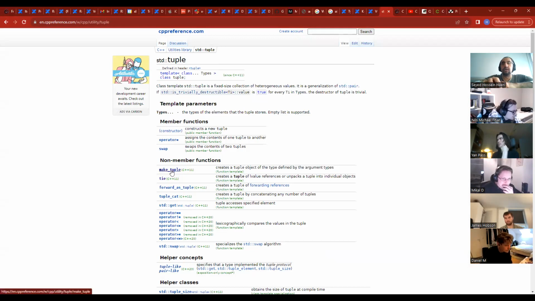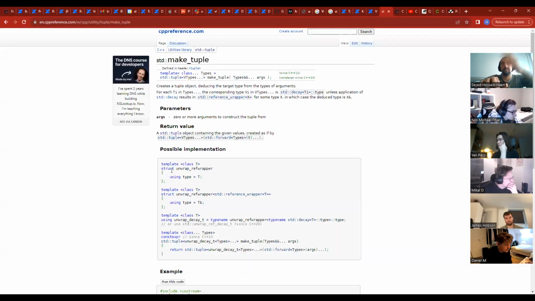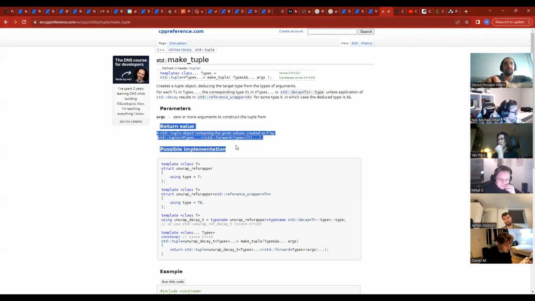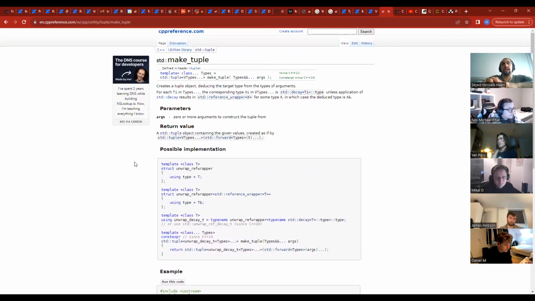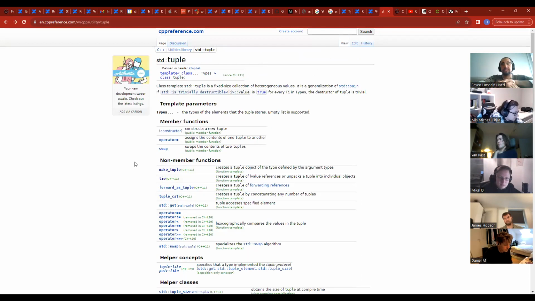Or you actually click on make tuple and read through the explanation. You don't need to read through the return value or the possible implementations, but the examples are instructive. Then you will be ready to go through the implementation of splitAt. You have, let's say, 5 minutes to go through tuple and make tuple.